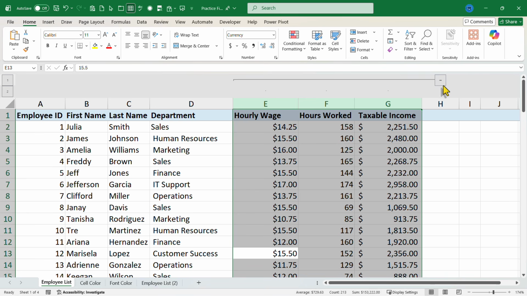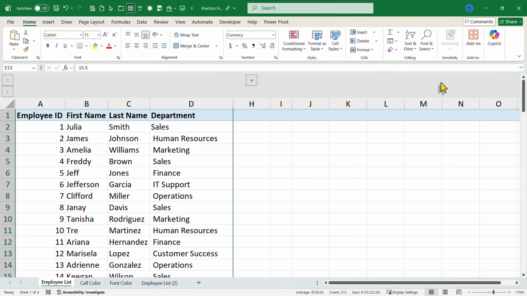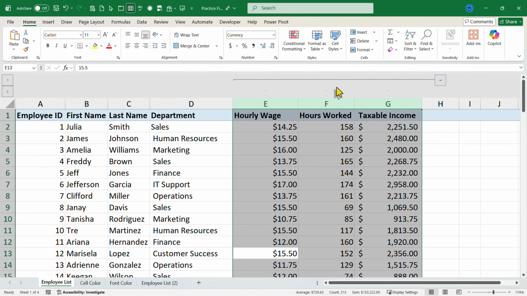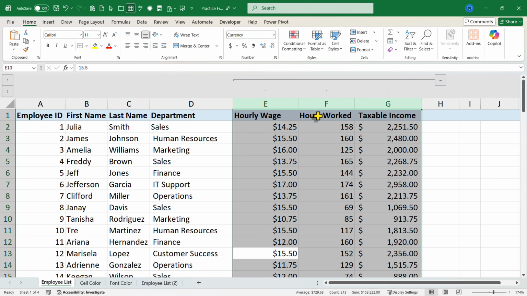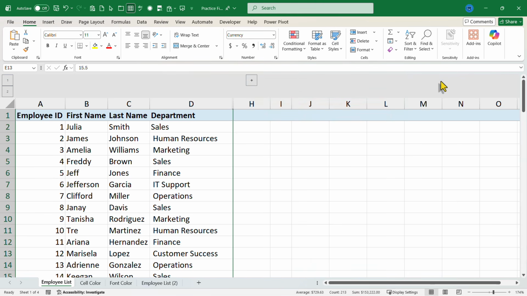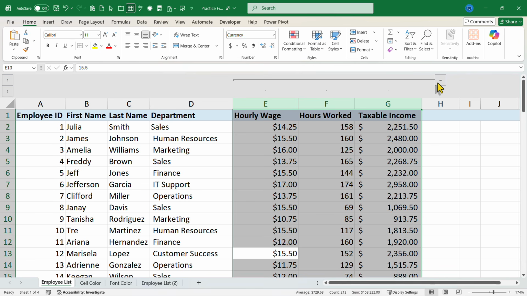There's also this square with a minus sign, and if I click on that, it will hide the group that I've just set up. So Shift, Alt, right arrow groups whatever columns are selected, and that makes it easy to then hide them and then show them again by clicking that button.